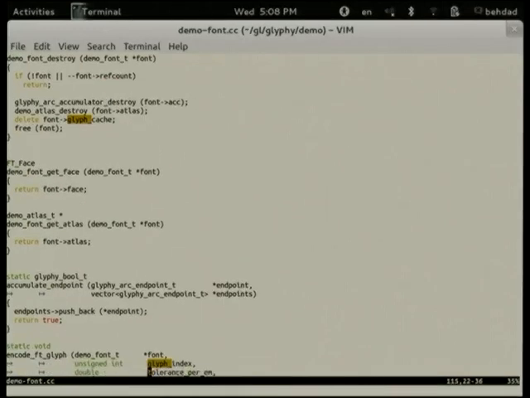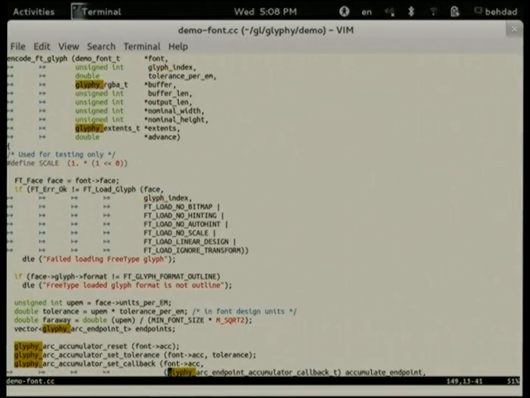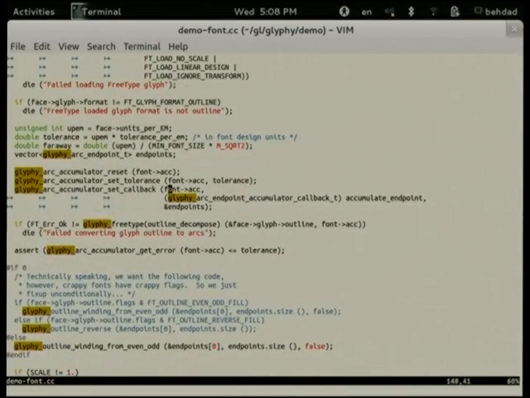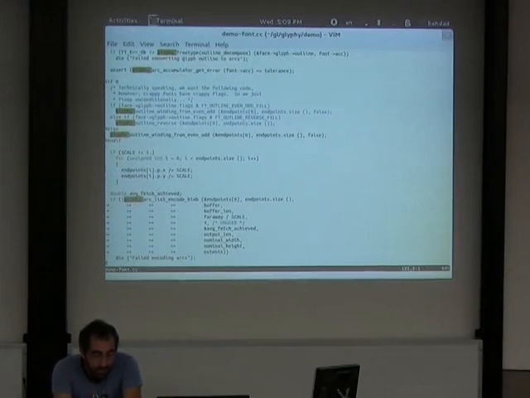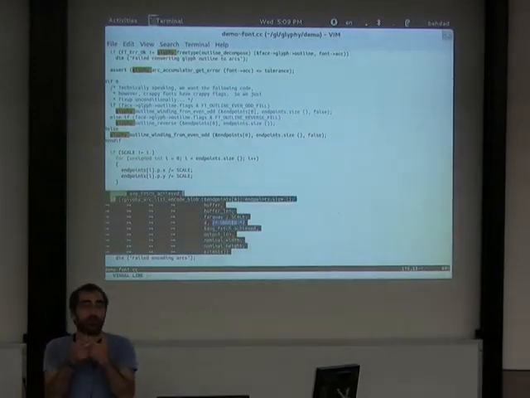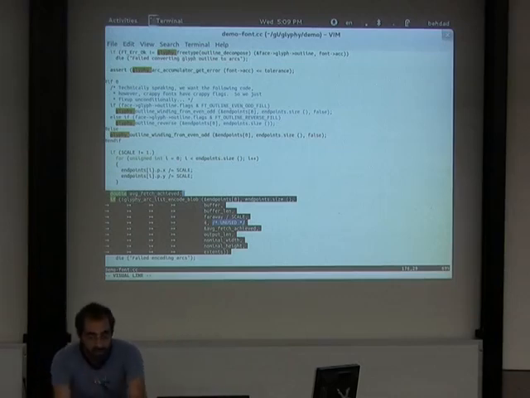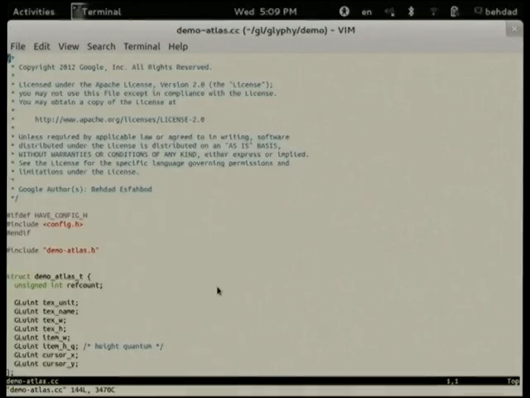GlyphY. Yeah, this is the main part. So basically, you feed the arcs into the arc accumulator, the Bezier into the arc accumulator, then you get this function. It takes the arcs and encodes them into a binary blob that you then need to get to the GPU.